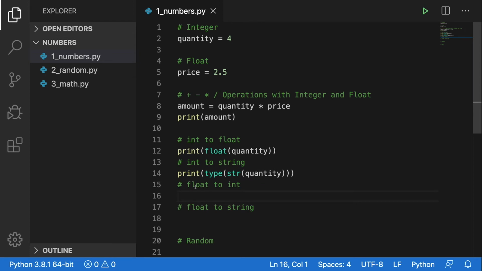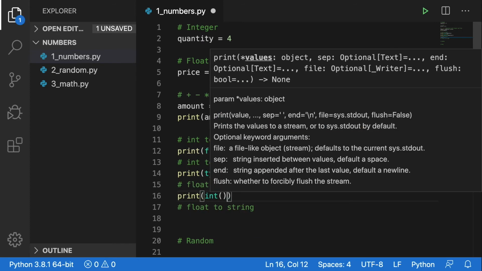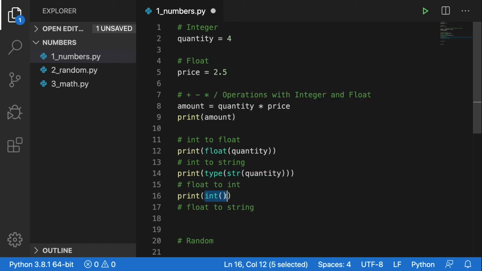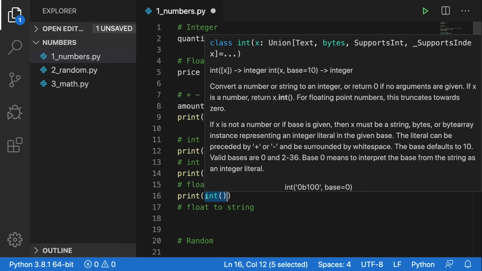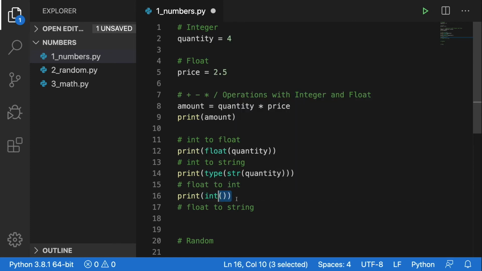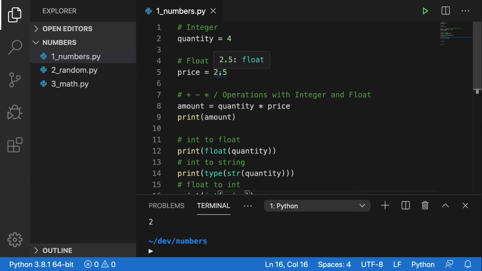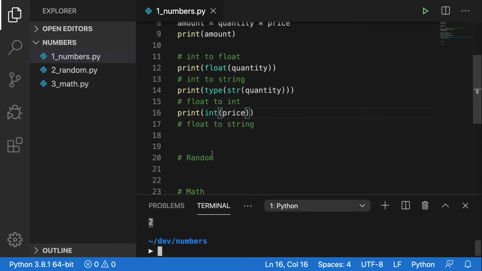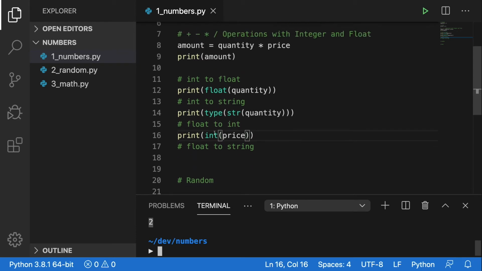Let's move forward to float to an integer. For this one, I use the int function, and my float is the price. It is 2. It has a round in it.